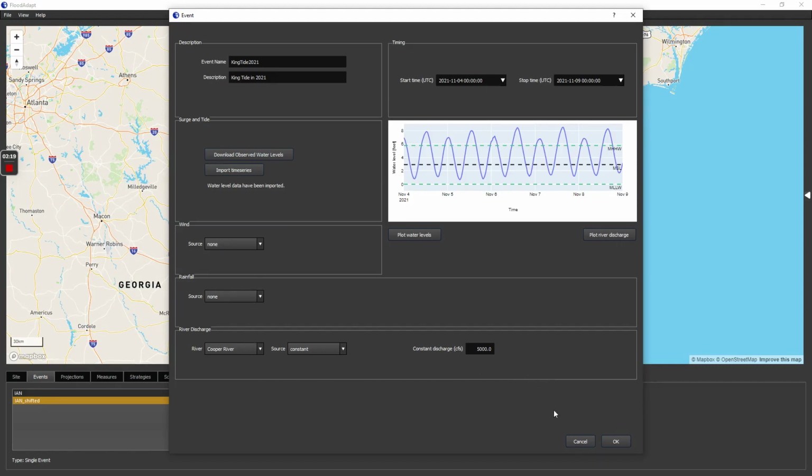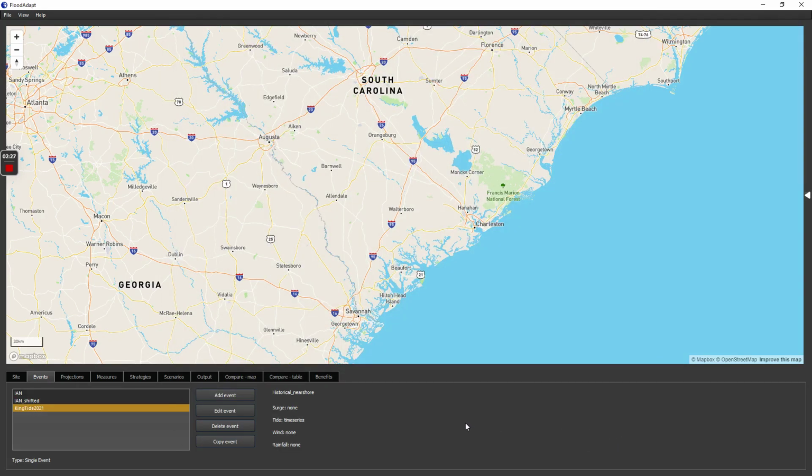You can also change the river discharge if you want to. For now, I'm going to leave it like this. This was a historic event that did not have rainfall, and I'm going to go ahead and click OK, and that's it. You've created an event. You can now simulate the flooding and the impacts for that event.